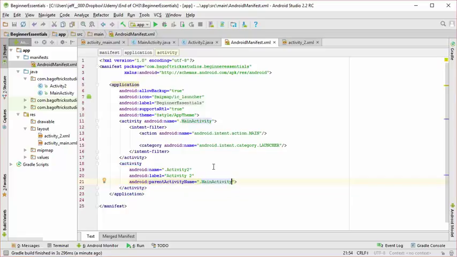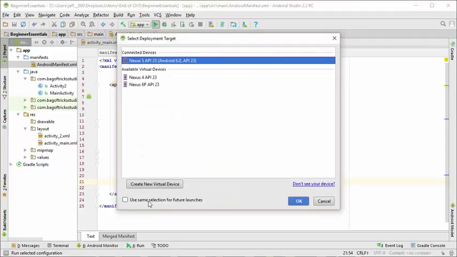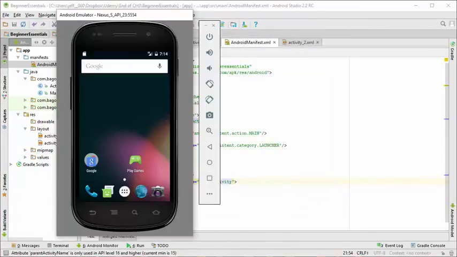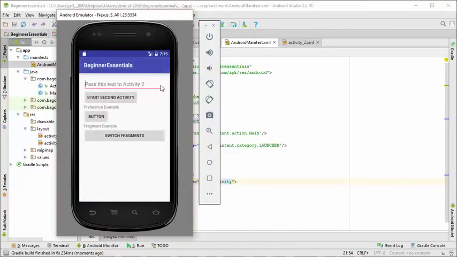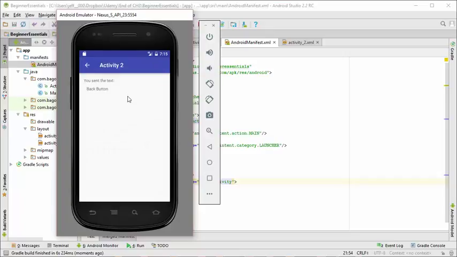Setting a parent to an activity automatically adds the back button and makes that back button return to the activity we specified here. Now let's run our app again. Click this checkbox on the bottom so we don't have to see this prompt every time. Let's type back button and click send. Our text was passed, our title is changed, and we indeed have our back button.